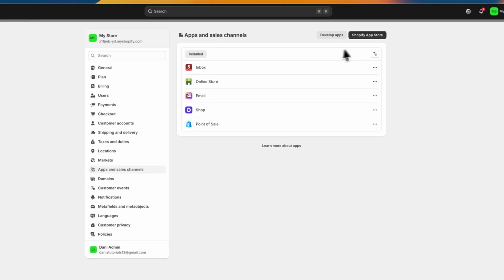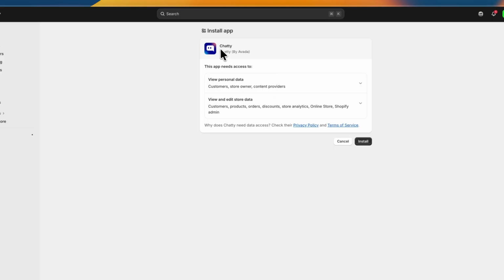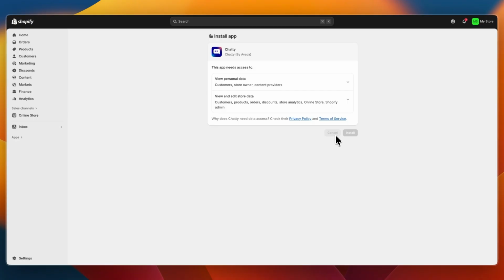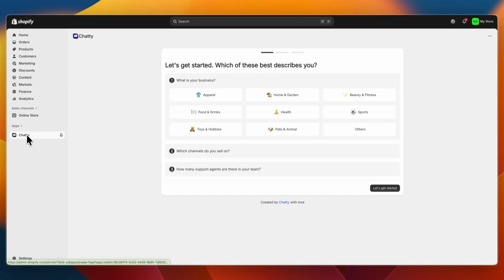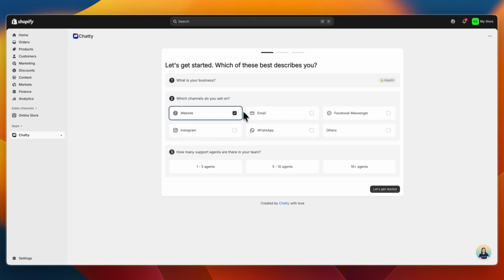And then for this example, I'm just going to delete the Inbox app right here, because otherwise it will be a bit confusing. So now I'll just install this one called Chatty, but you can also use one of the other ones. Just pick one with good reviews. And now that it has been installed, just select what your business is. Say I'm in the health niche, then which channels do you sell on? I'll say I only sell on website. Then how many support agents are there in your team? I'll say 1 to 3, so basically it's just me, for example.